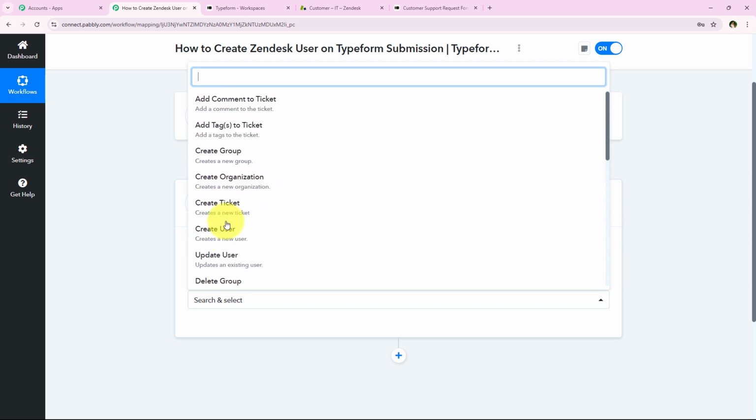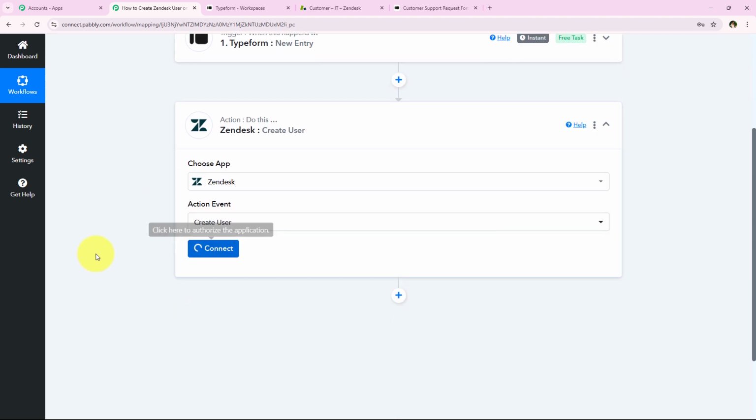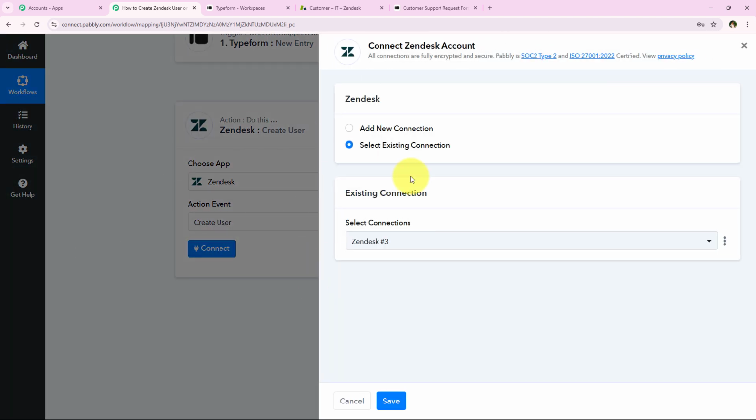I'm going to look for the same right over here, and as you can see, create a new user. We are going to select it and click on connect. Once again, it is asking me for the same. So if you have already connected your Zendesk account, you can click on select existing connection and then save. But if you haven't, you have to follow me.